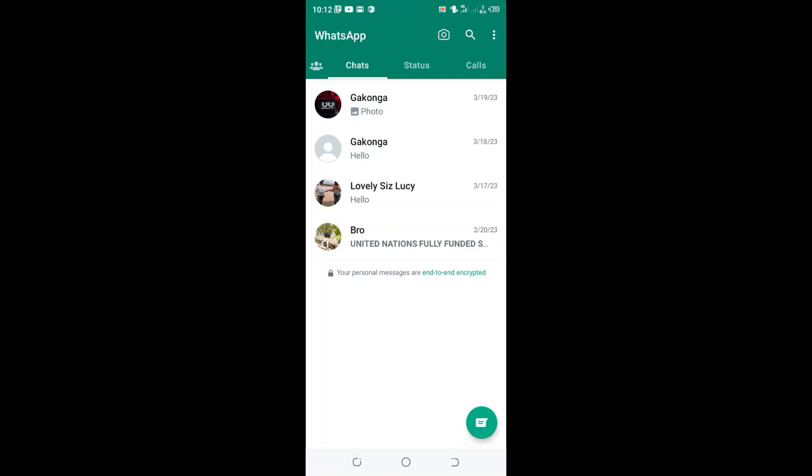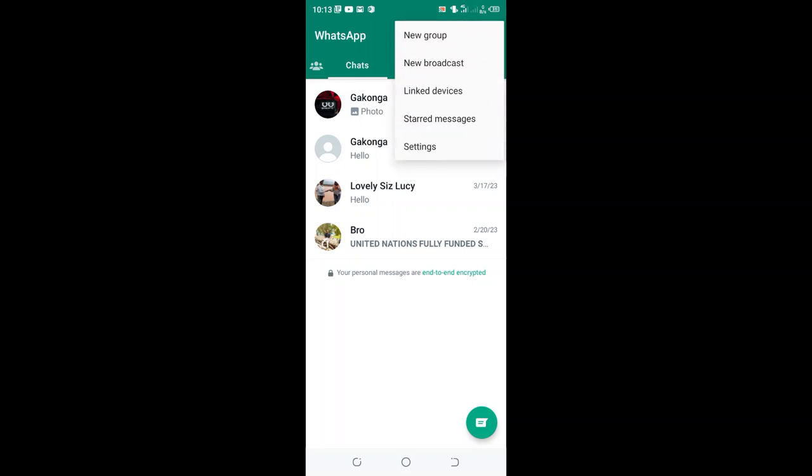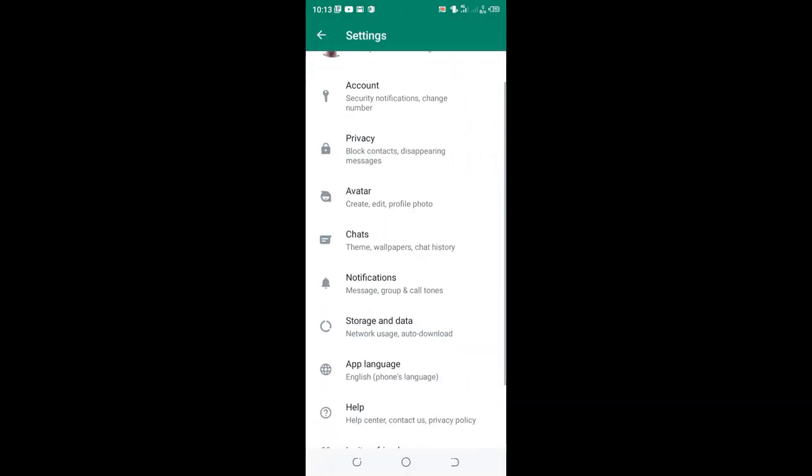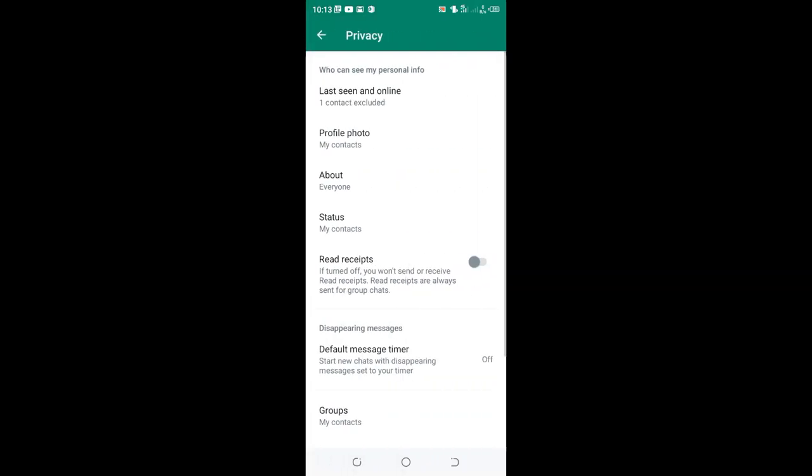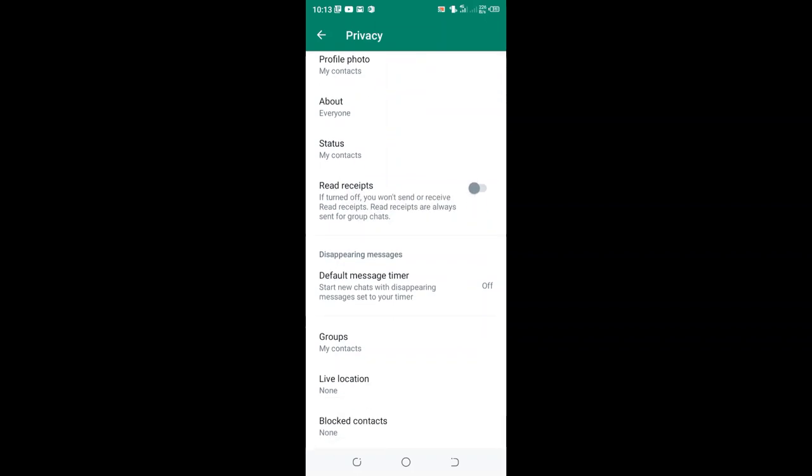To fix the problem of no blue ticks in WhatsApp, what you need to do is just click the three-dot icon in the upper right-hand side of your WhatsApp, then click the option Settings, then scroll up to where we have the Privacy option, and click it. You'll be required to come to where we have Read Receipts.